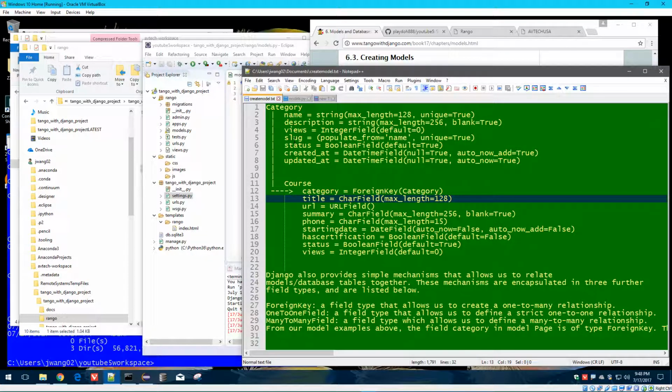That's how these two are tied together. Otherwise, how else would we know which category this course belongs to? You know what I mean? So that's how it's tied together. We will see in the database once it's generated where this is being stored.